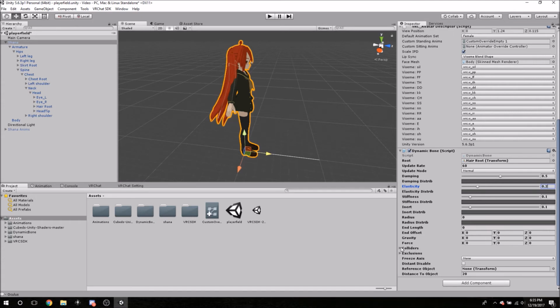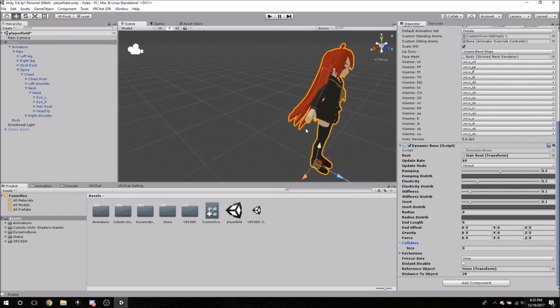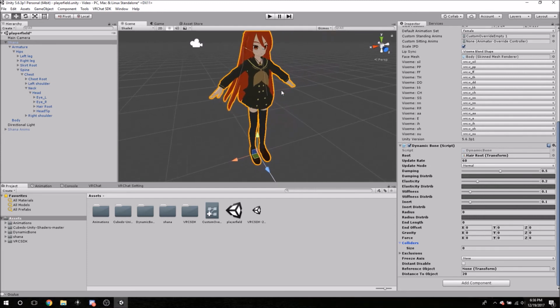Let's get to colliders. Colliders are a bit special. They don't always work. And what I mean by that is they have a strength to them. And if that strength is broken by the dynamic bone pushing into them, the bone will just slip through. And it will continue slipping through until the strength has lowered down past the strength of the collider.